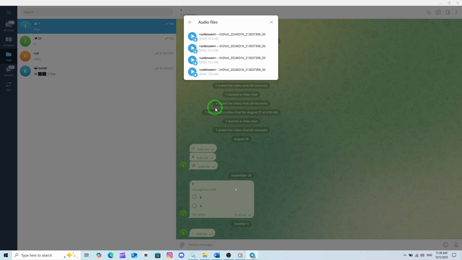This new update makes it much easier to manage and revisit shared content without endless scrolling through messages. Whether you're looking for a recorded meeting, a favorite song share, or someone's voice message, you can now access them all in one neat place.